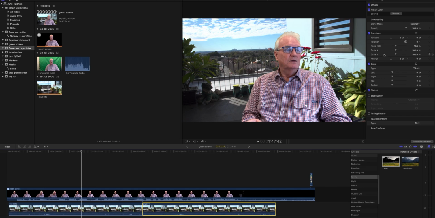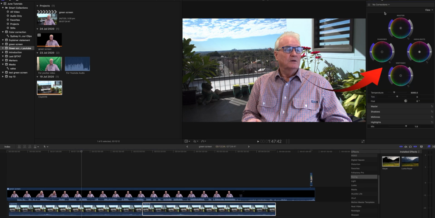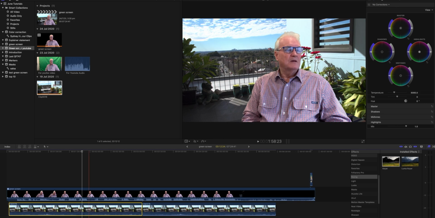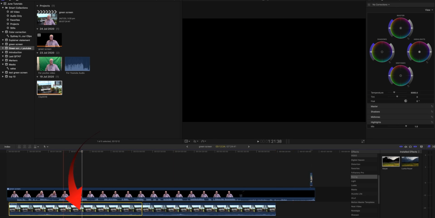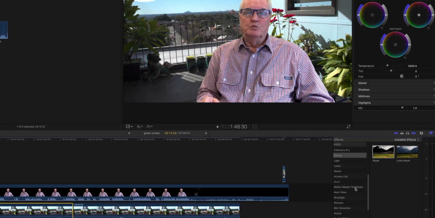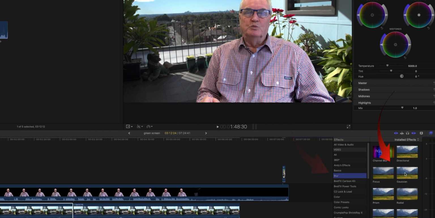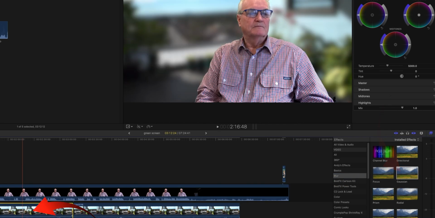Or you could spend your time under the color corrections and match the color. You may want to slightly blur the background so that it looks further away and maybe just sharpen up the image. And that simply would be done by selecting your background and moving over to your blurs. And we could put a Gaussian blur on there.